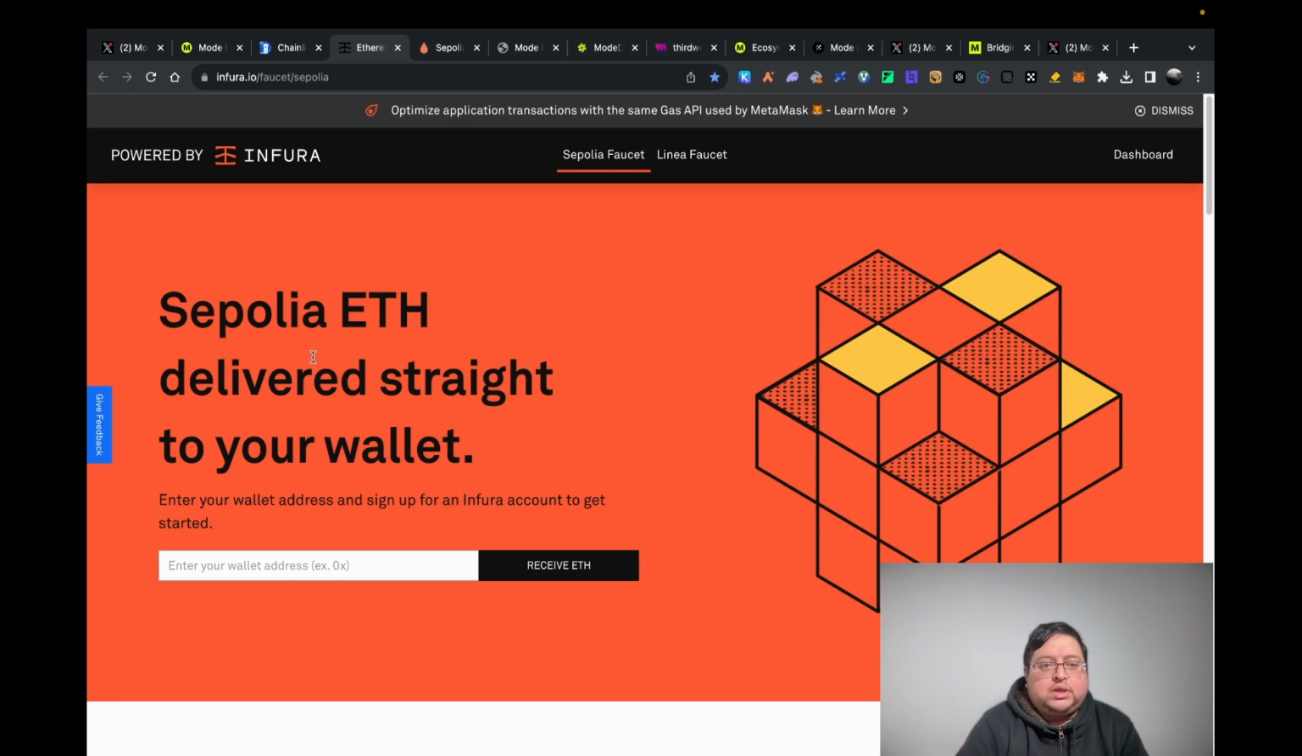This one requires Sepolia. All you have to do is put your address in here and click receive ETH, and you need to make sure you're on Sepolia ETH. Then you would see your balance. So there's this one.